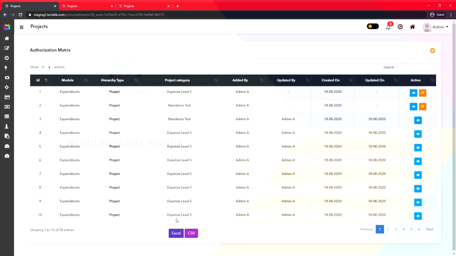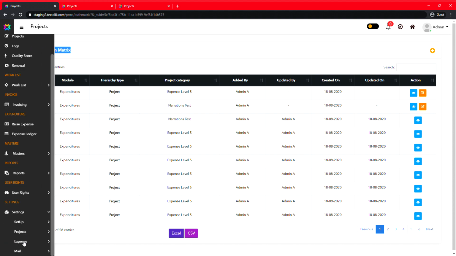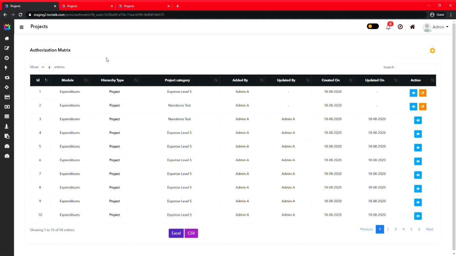Authorization Matrix. Let's have a look at the Authorization Matrix. You can find this setting under Expenses in the Settings group. On the landing page grid, you will have the module name, hierarchy type, project category, added and updated by user names, then the created and updated date. Finally the Actions column with View and Edit.